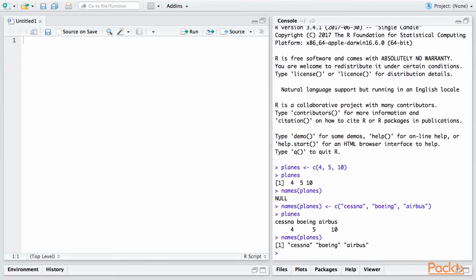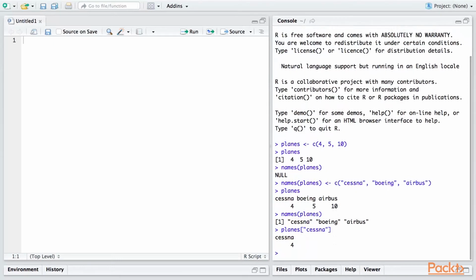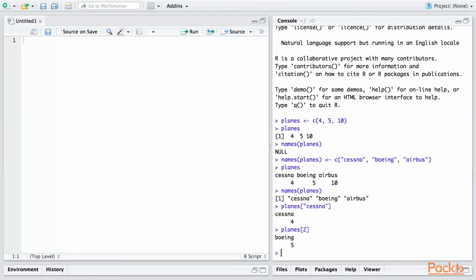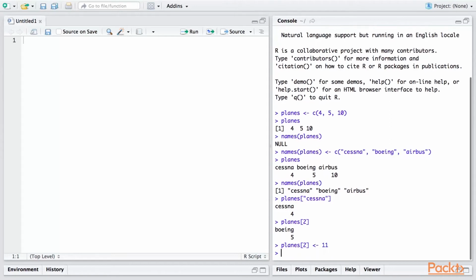There's one final use for vector subsetting that we haven't looked at yet. We've seen that we can use vector subsetting to access the elements of a vector, or the values of those elements. So we can get the value of the Cessna element with the name Cessna, or we can get the value of the second element in the vector with the number 2. But in addition to accessing the values of a vector using subsetting, you can also assign new values. So we can reassign to the second element in the vector the value, let's say, 11.